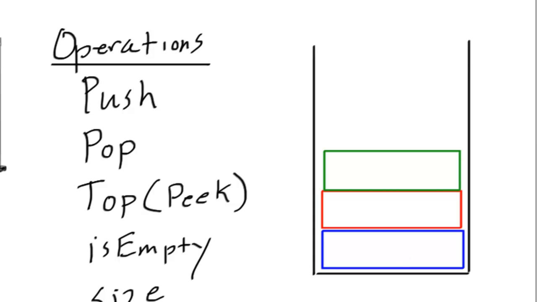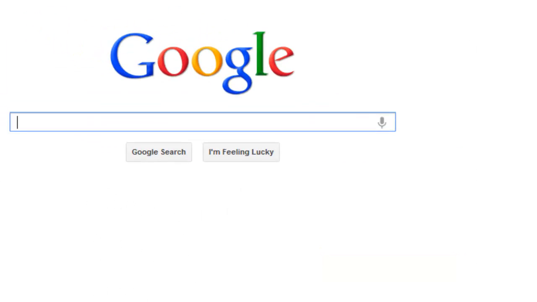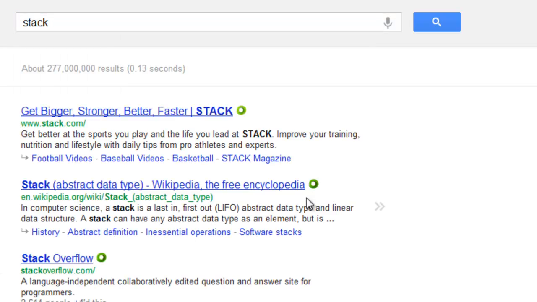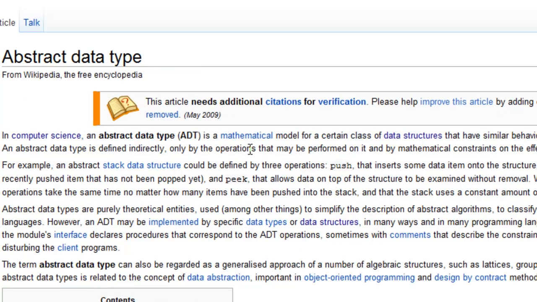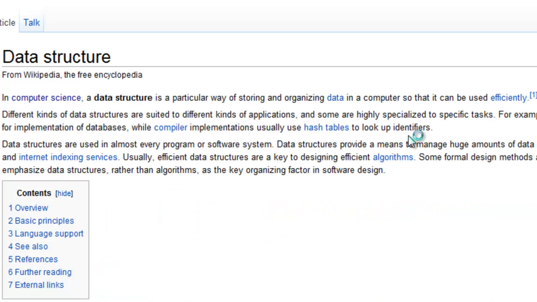Another example of where you may find the stack data structure is with your browser history. So I'm going to go over here to Google Chrome and do a search for stack, and then we'll go to the Wikipedia entry. Then we'll go to abstract data type, and then go to the data structures page. So what I've done here is build up a small history, and every time I clicked on a link, I was basically pushing a new page onto a stack data structure.